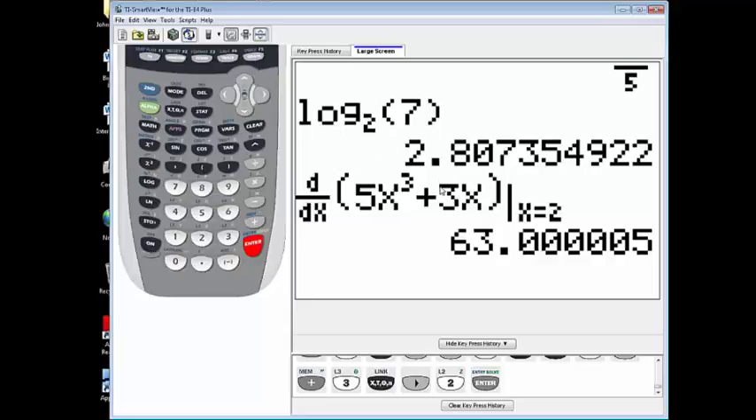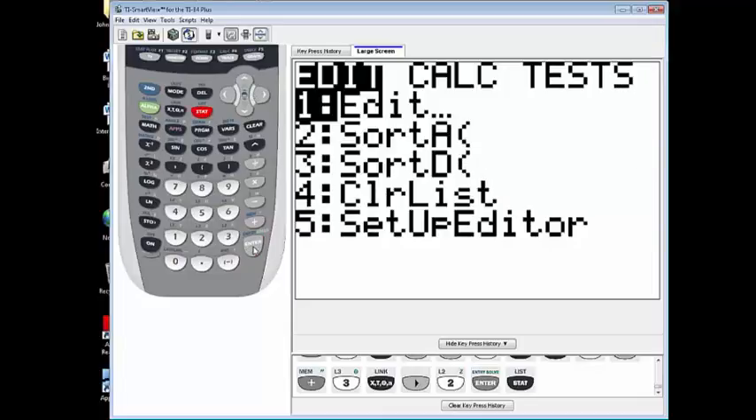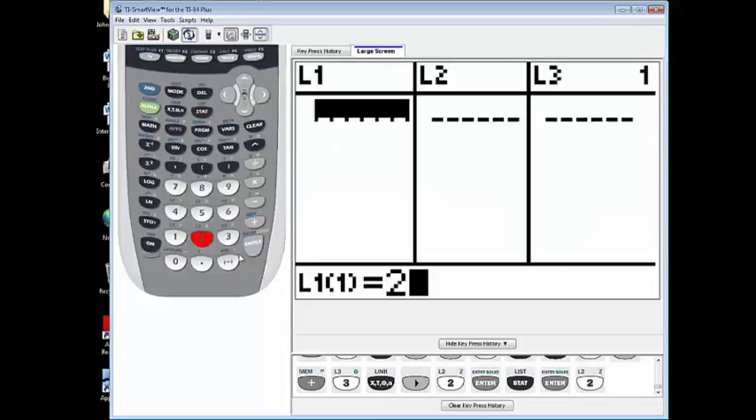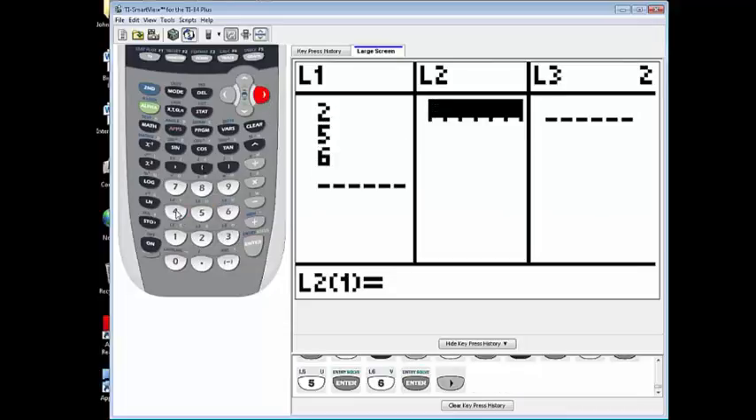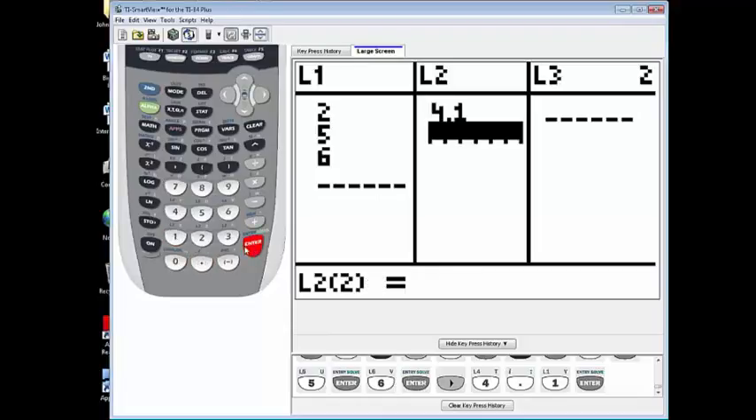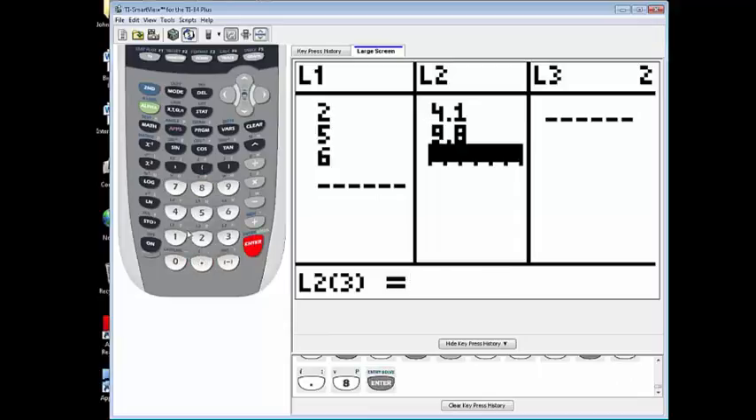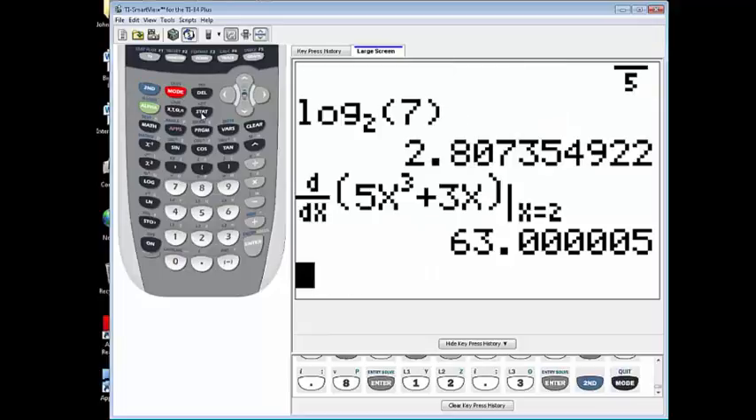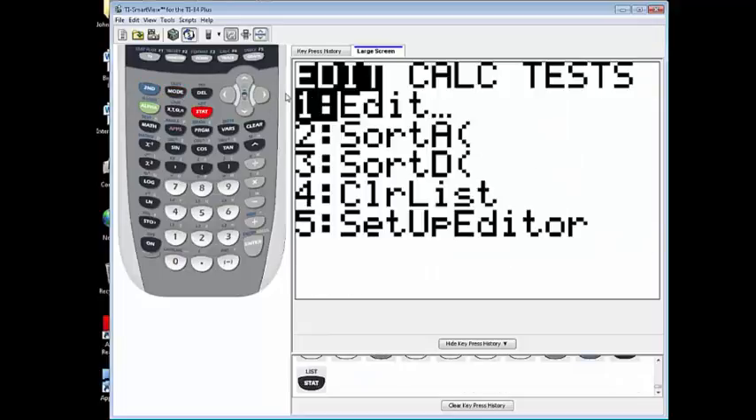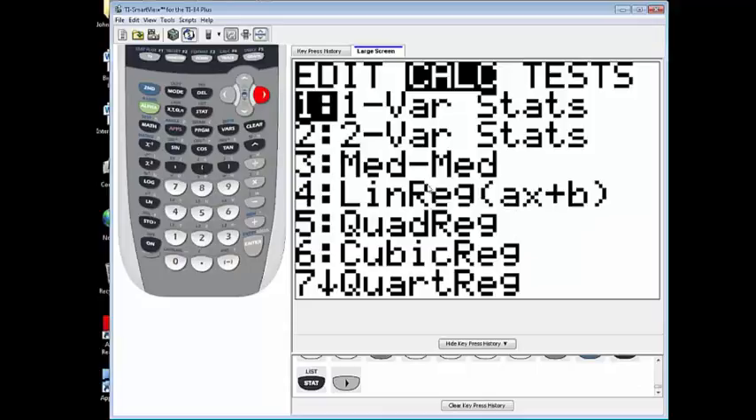Using those same functionalities in a few other areas, we could also go into stats, and if we had some data in here, let's just randomly type some numbers in: 9.8, let's go 12.3. If we're going to do a regression equation for this, then we would put out of this mode stats, across to calculate a linear regression.